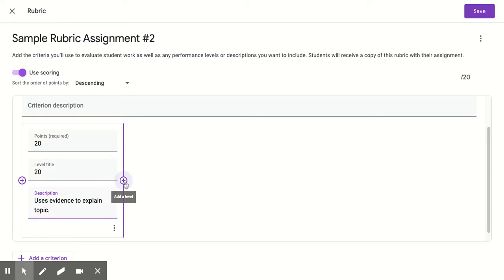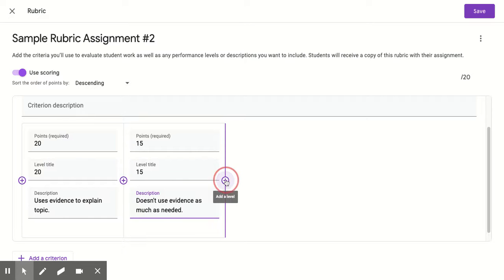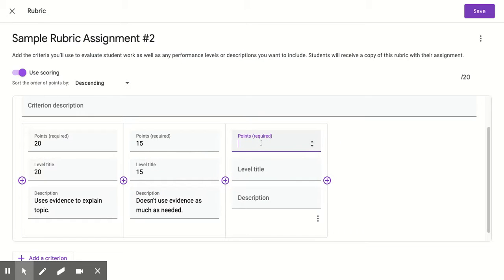We're going to hit the plus button to add another level. And so now we'll go down to 15. We'll say something like, again, 15 here. And the description: doesn't use evidence as much as needed. And again, you could fill this in with whatever criterion you'd want. Again, tap that plus sign. We'll go down to 10. Again, with 10 here. And little evidence used.